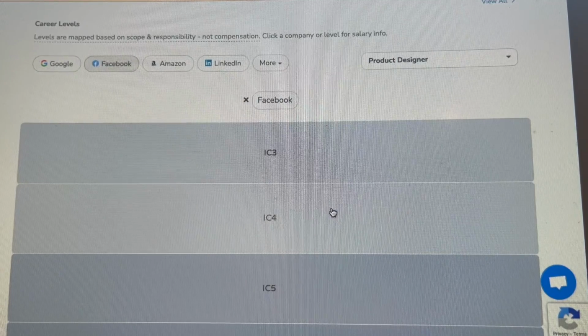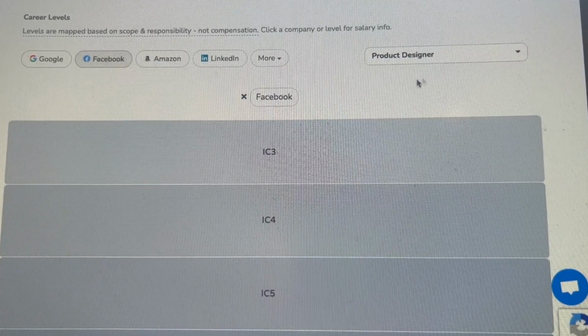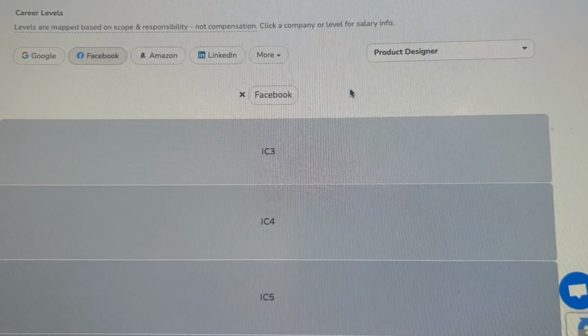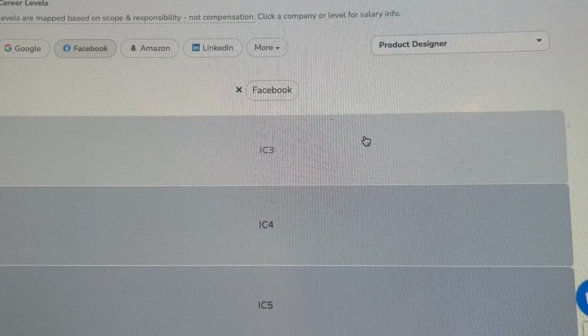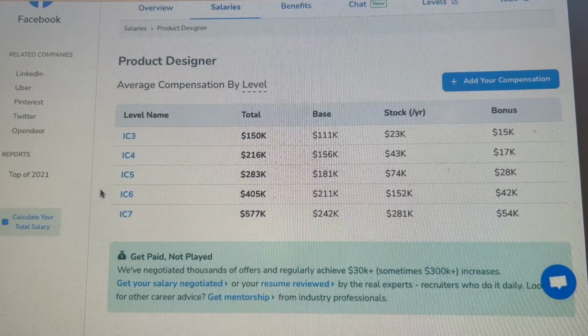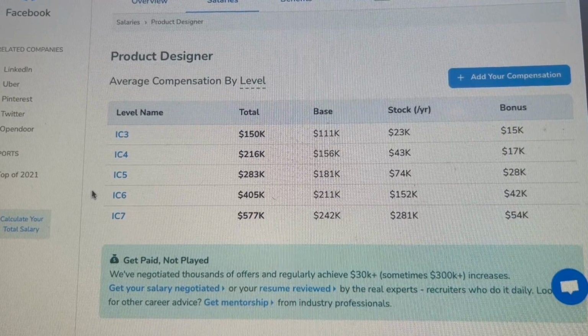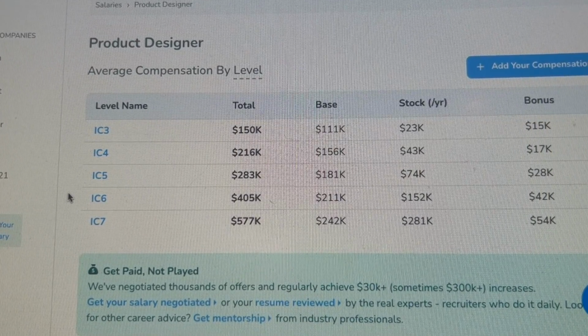So we're here again on Levels FYI, and we've set the drop-down to be product designer, still looking at roles at Facebook. And as you can see, you start the ladder off at IC3 or individual contributor 3 level, and you can make it all the way up to IC8. And right off the bat, you'll notice that product designers don't make as much as software engineers, but you could argue that the job is a little less stressful.